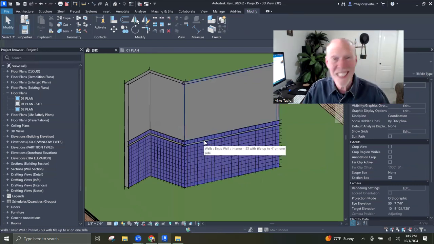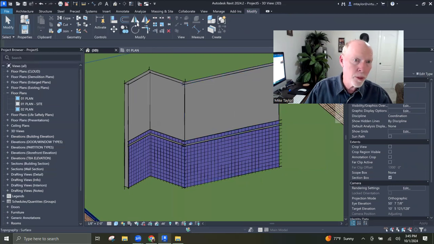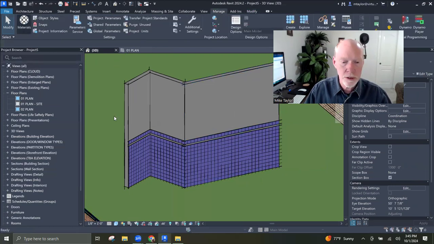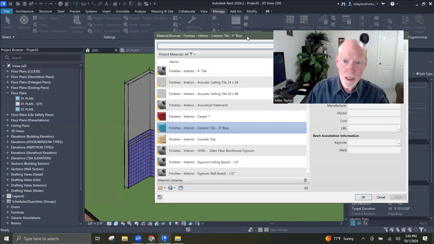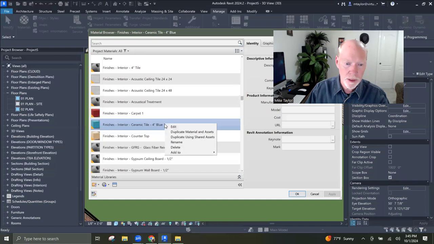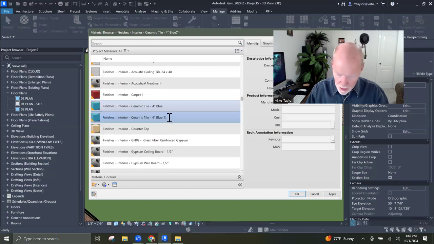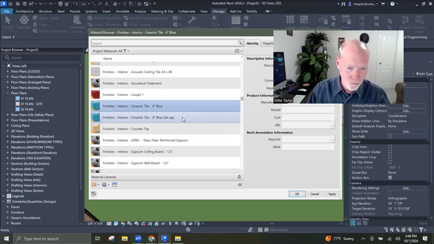Now, the material is incorrect, right? So let's just open our materials for a sec and make a new one really fast. We'll go to Manage, Materials. Wait for it. Okay. I'm going to take this blue tile, and I'm going to duplicate it. Duplicate the material and the assets. Boom. Okay, there it is. And I'm going to call it 4-inch blue tile cap. I'm going to change it to being a tile cap, okay?